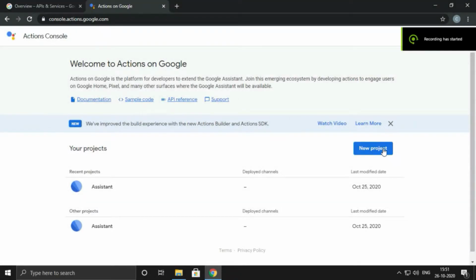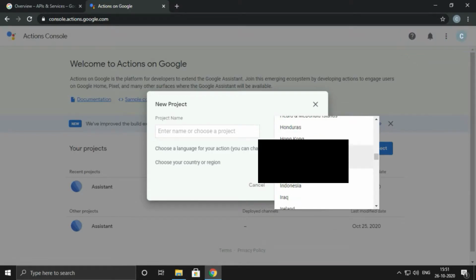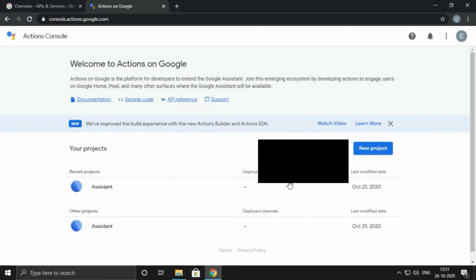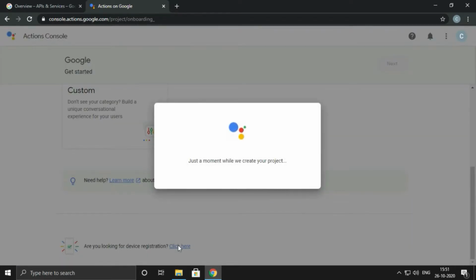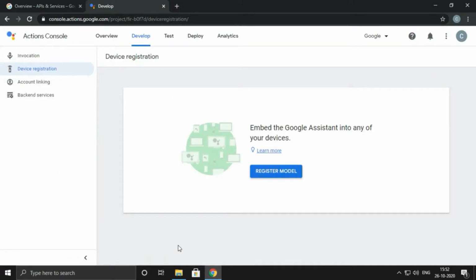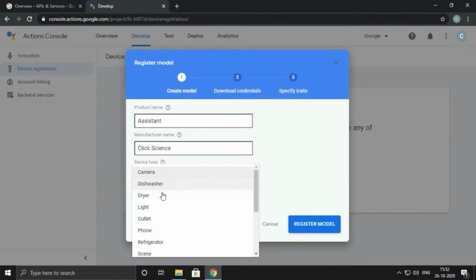Now go to the fourth link. Start a new project and select your name, language and country. Scroll down to the bottom and click on click here. Then register the device. Note down your model ID.